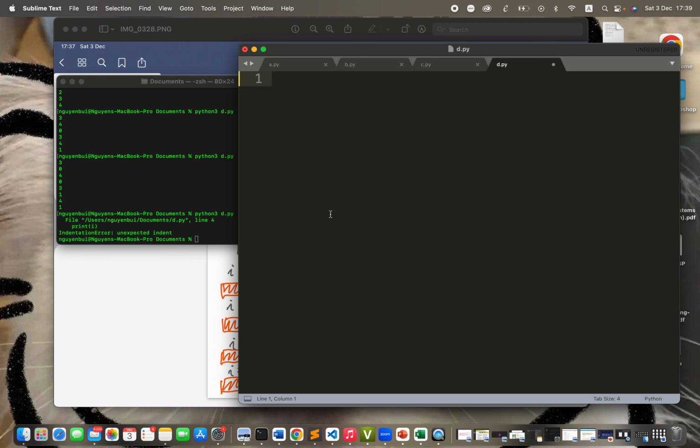We haven't learned about the for loop this week. I think next week we will learn it. But let's just talk about for loops in Python. It's very easy.